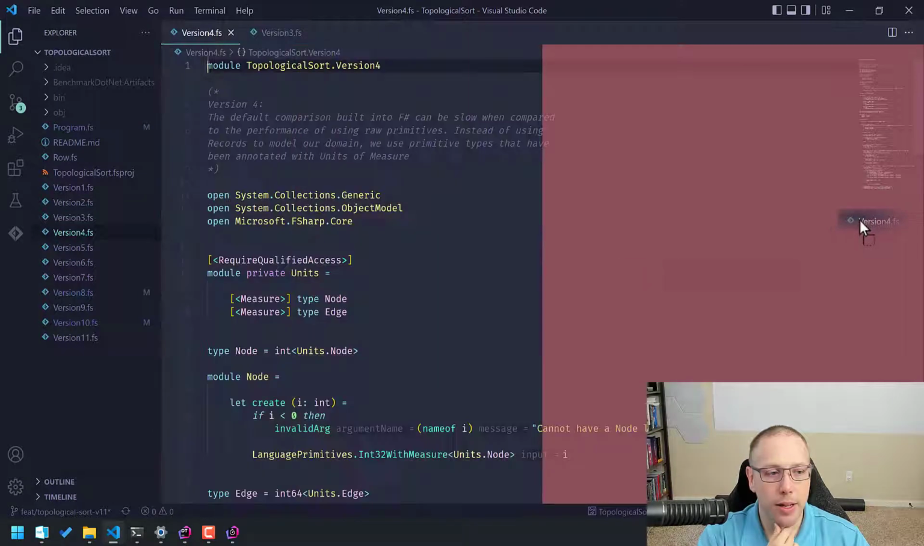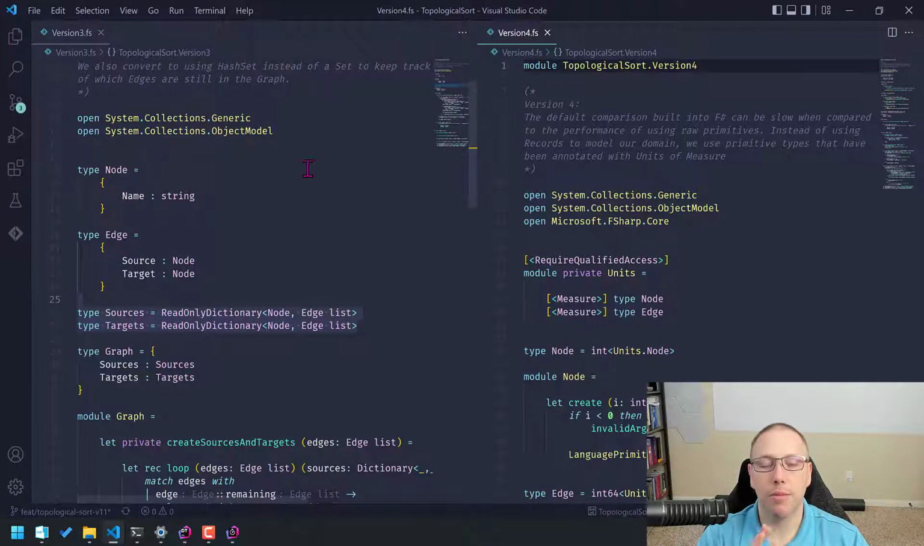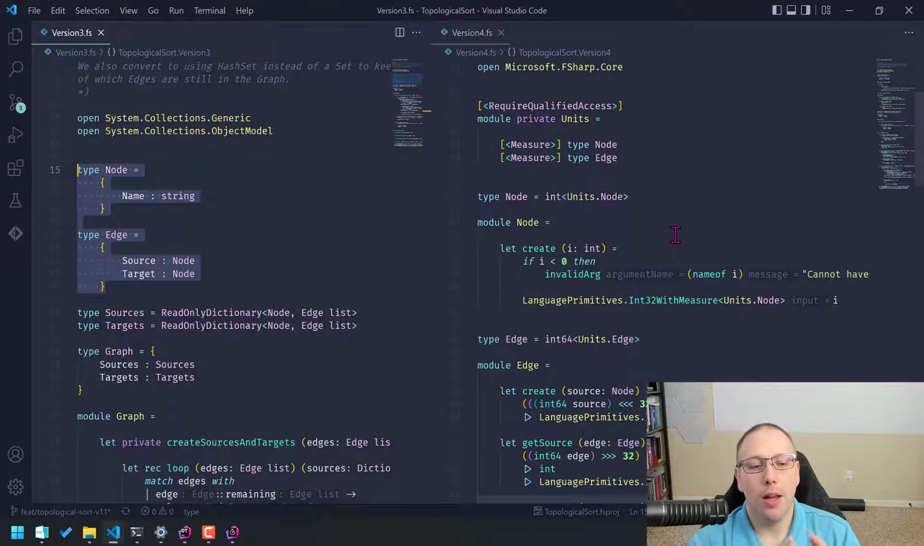Okay, here we go. I'm going to put version 3 on the left and version 4 on the right. So this is what the domain looked like before. And over here on the right, I'm changing things up. I love units of measure in F#.